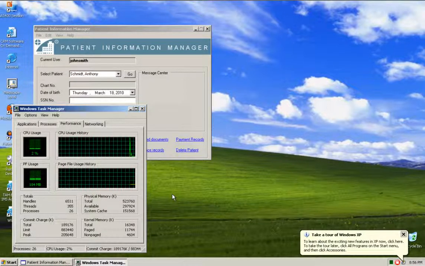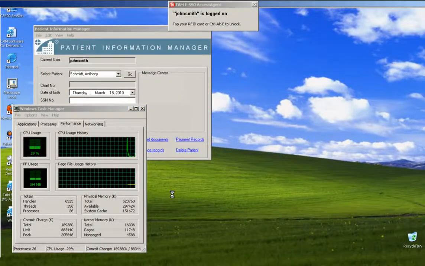So let's say that John walks away and he's going to tap using his RFID card. As we see, the screen is locked, and I can still see what's going on in here. But if I try to click anywhere, I cannot. I'm clicking and pressing the keyboard, and nothing is happening. The screen is locked, and we still see the transparency of it.